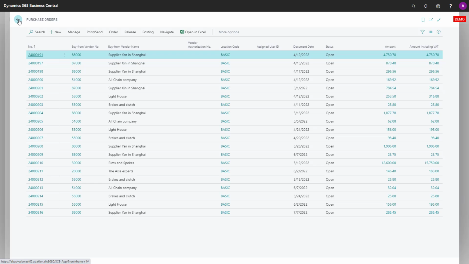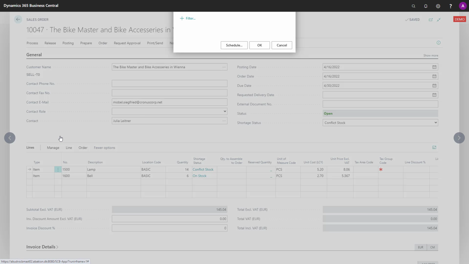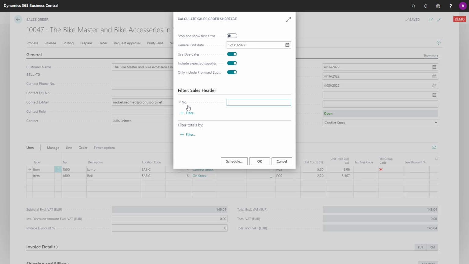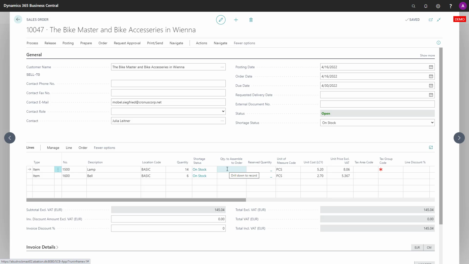And we go back to the sales order, try to run it again, calculate the report just for this number, and still with only include promised receipt date, like this. So now we include the purchase order again, meaning it's in stock. So you can select to include no expected supplies, you can select to include all expected supplies, or you can use the promised receipt date field on the purchase order to select only those that are confirmed.